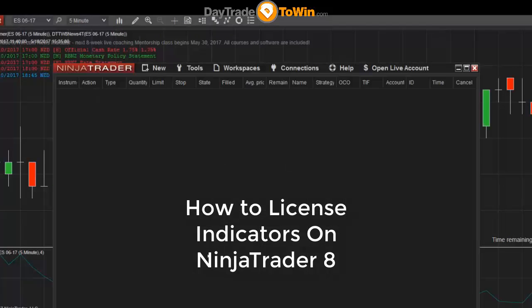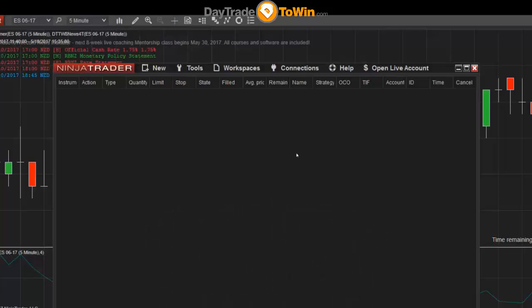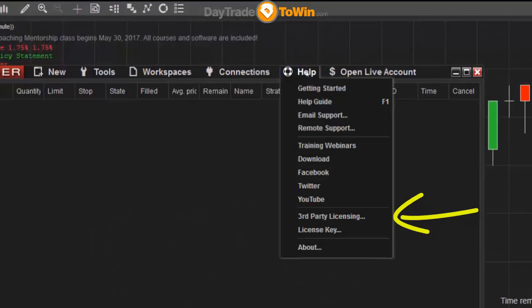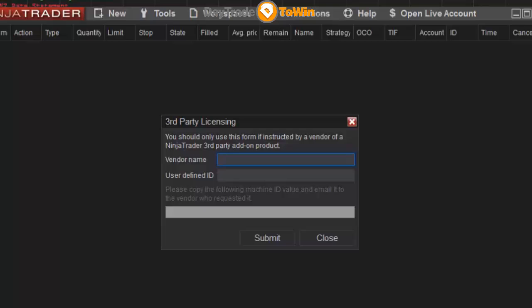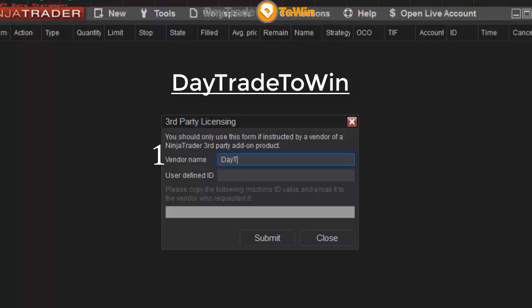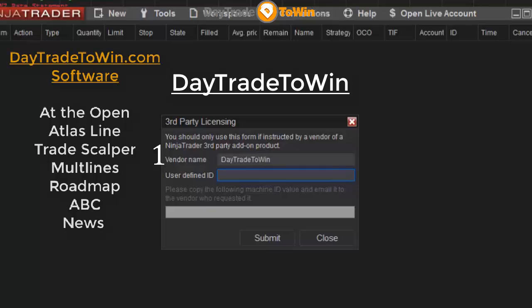There's one additional step. So to license an indicator, you'll need to go to Help, Third-Party Licensing. This is where you're going to type DayTradeToWin, just like this. It's very important that you type it exactly as I've typed it here with a capital D, a capital T, another capital T, and a capital W. This step is allowing you to use the indicator. It's generating a specific license that you're going to give to us so that we can activate the license for you. So this would apply to some of our software like the Trade Scalper, the Atlas Line, the At the Open, and the indicators that are included with the 8-week mentorship program.